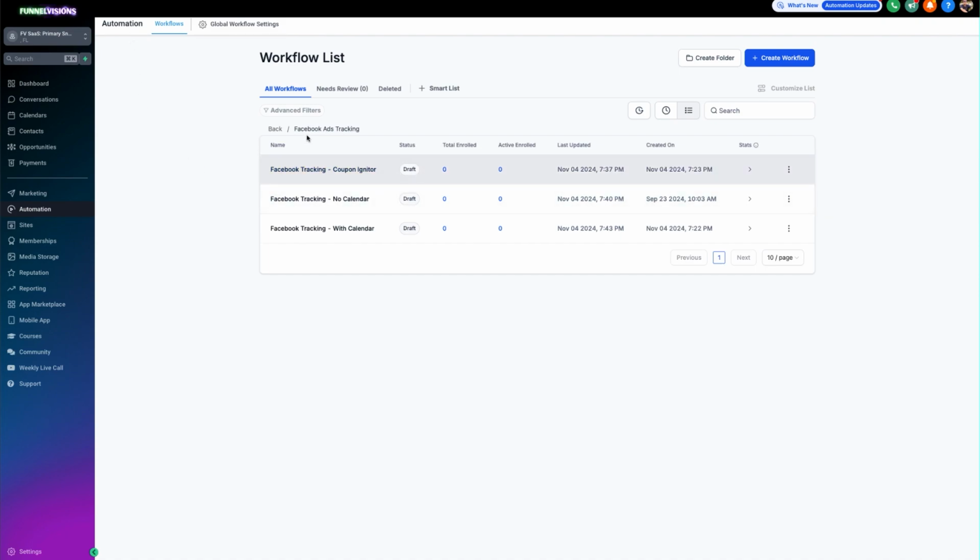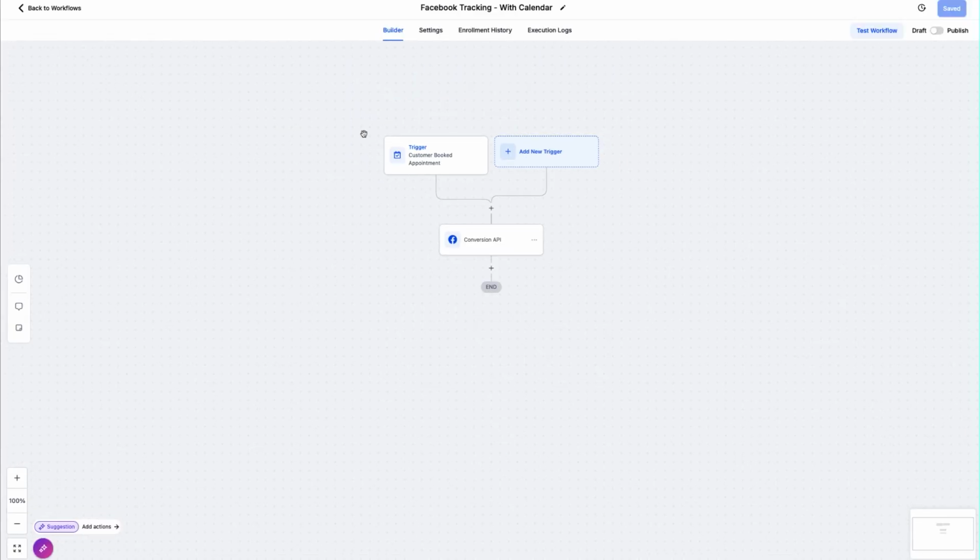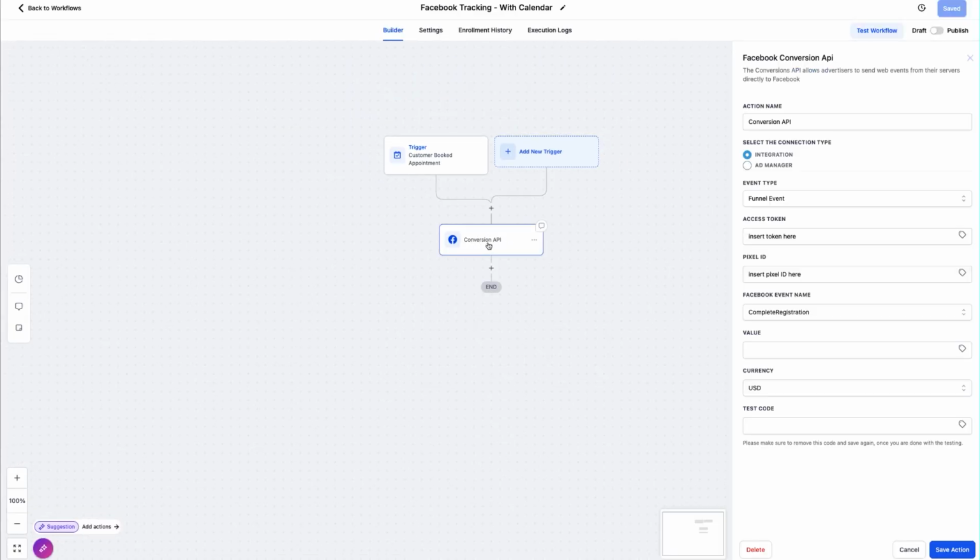Now we can decide which one of these we are doing, because it's going to be the same on all of them. It's not going to matter. So let's just say, for example, we want to do the Facebook tracking with calendar, okay? So you click on automations and that's where these are, okay? We want to go to the conversion API and where it says pixel ID, insert pixel ID, just delete that and then paste this in.